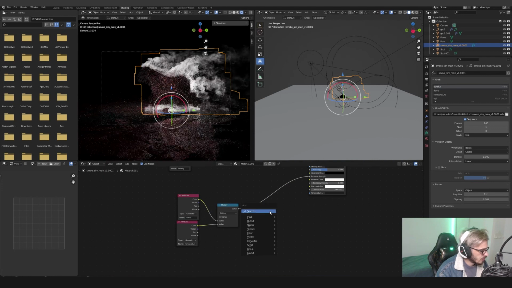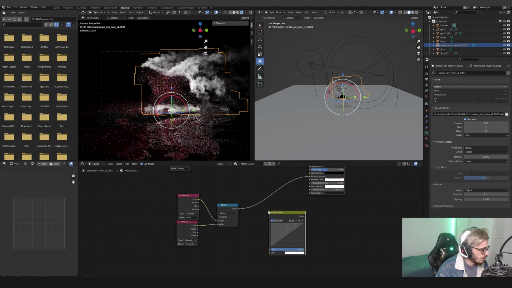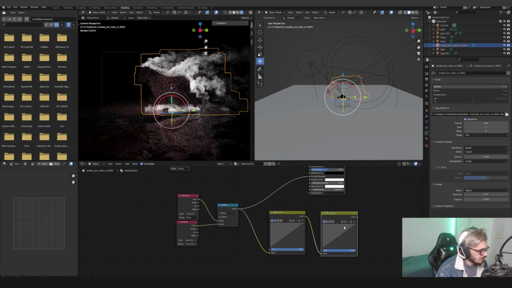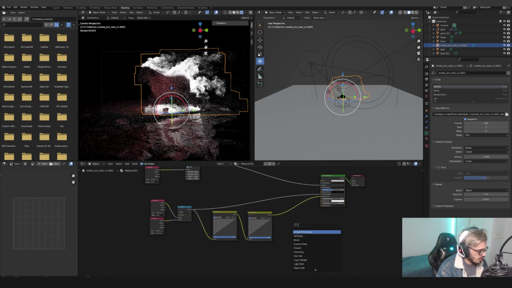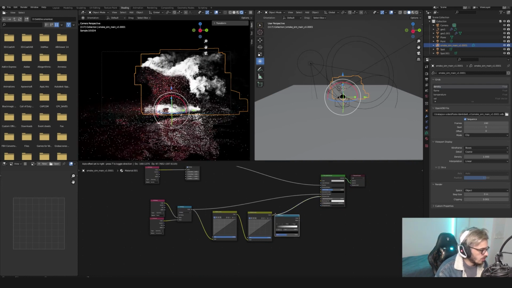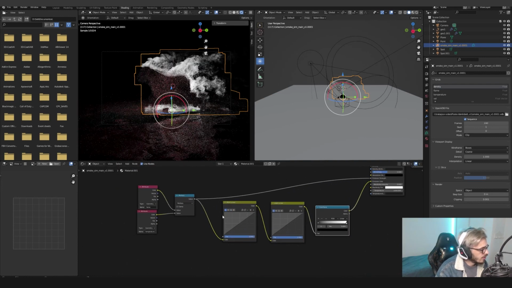There we go. And we want to have a curve RGB ramp, so two, one next to the other. This won't change anything. It's going to go into the color, and let's do a color ramp so we can use the colors we want.